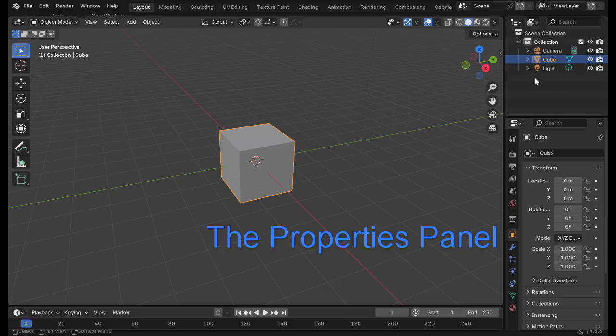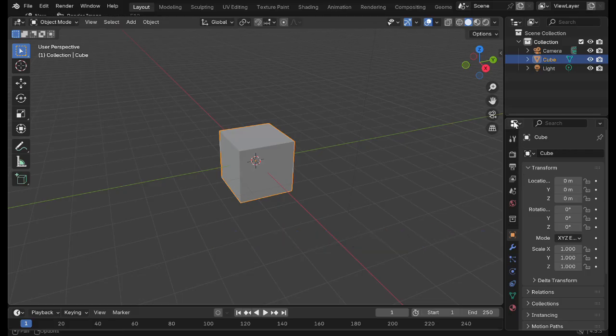Below the outliner, we have the properties panel. This is where you can change settings for materials and modifiers. This is for tools, this is for render, and this is for output, for view layer. This is for scene, world, collection, and also object. There are modifiers, particles, physics. As you can see, this is called the properties panel.